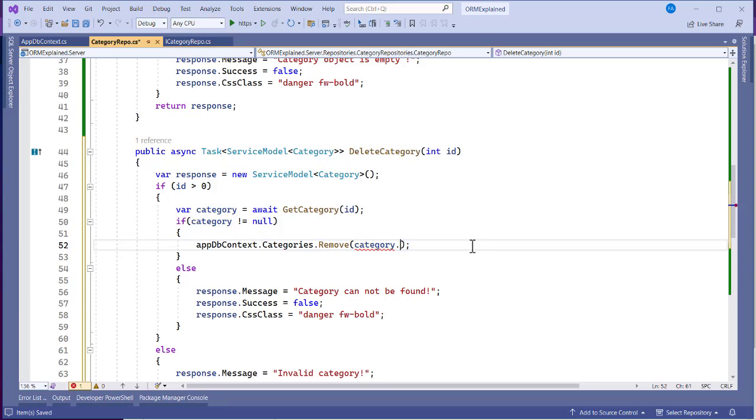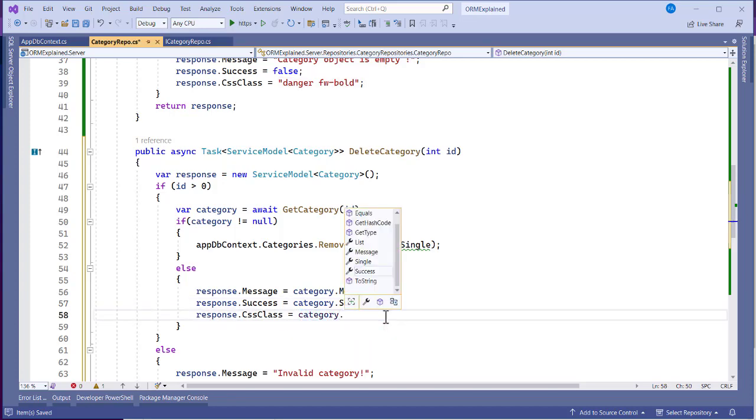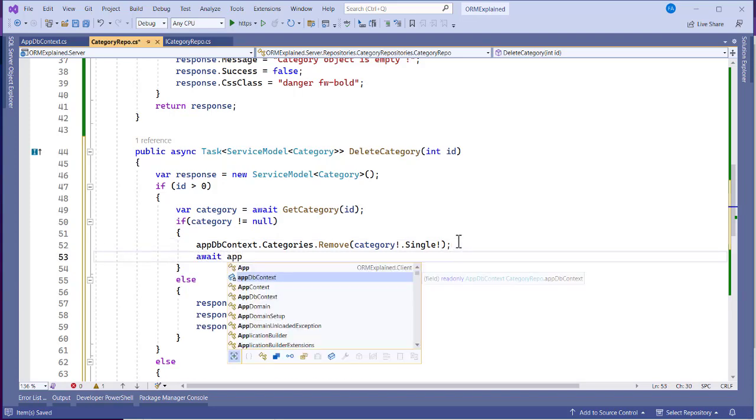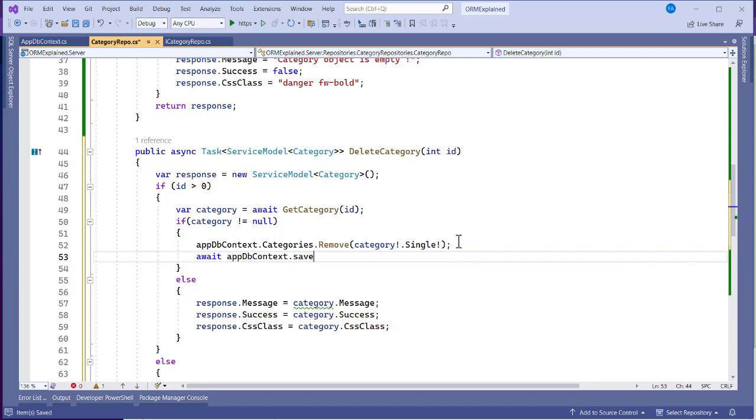So category dot single over here. With this category, we can decide to set up the message to this. So dot message, as we did. So success, and this is dot css. Yeah, so you can decide. So now let's remove this. If category is not equal to null, then remove this and await appdb context dot save changes async.